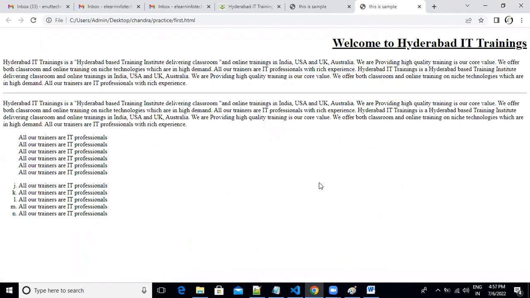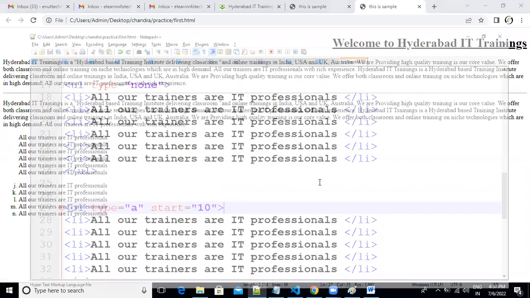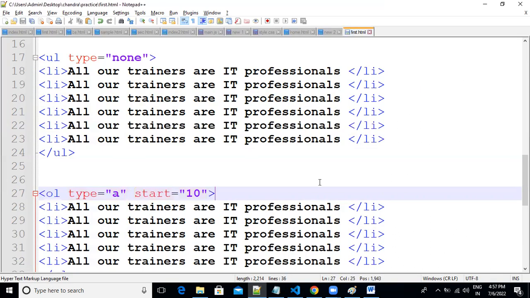10th alphabet. We need not enter the alphabet again. No need. We want to start with J. We need not enter J. But how to enter 10 only? Yes, the count, the number. We have to implement the thing here like this. This is the way you have to implement the unordered list and ordered list.